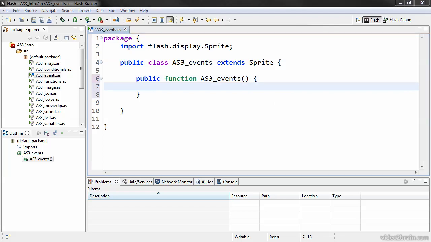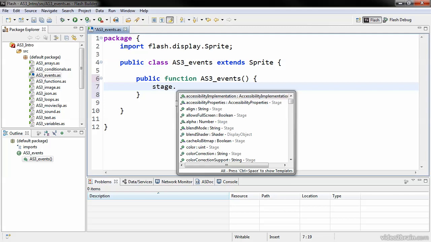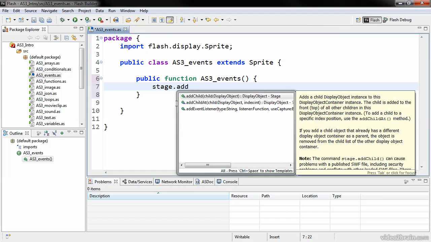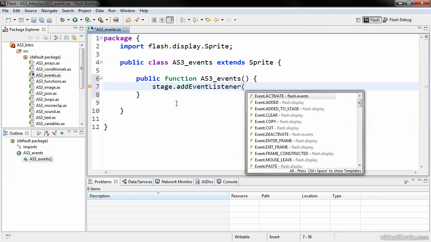stage. When we refer to the stage in ActionScript, we're talking about basically the visible area that you can see when you run a SWF or an AIR file or something like that. It's your visible workspace. So here we'll say stage dot, and we're going to add an event listener.